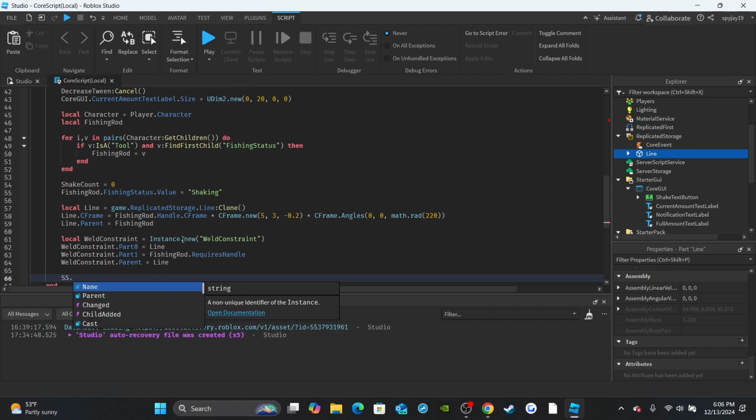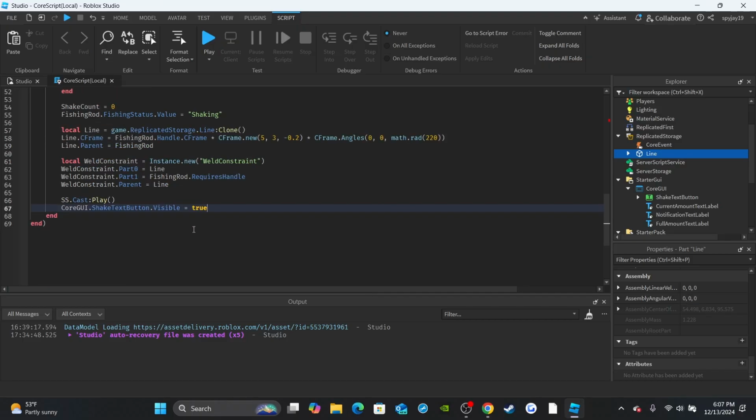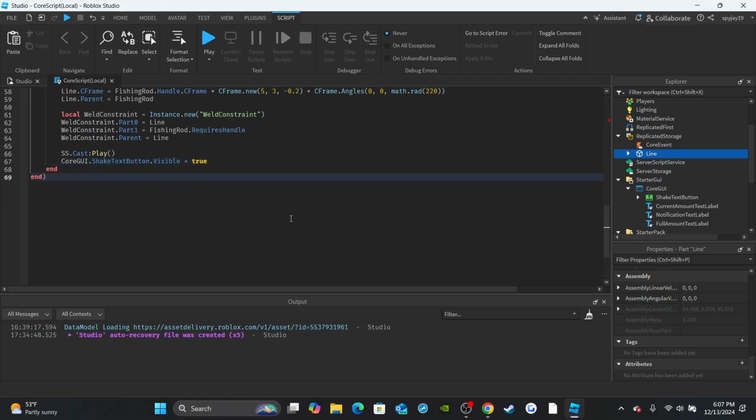We will use the sound service. We will play the cast sound effect if you have one. Like I said, I get all of them from the toolbox. Then I will set the shake text button to visible so that they can click the button. And then on to our last two functions on the client side. So now I set up the shake function.